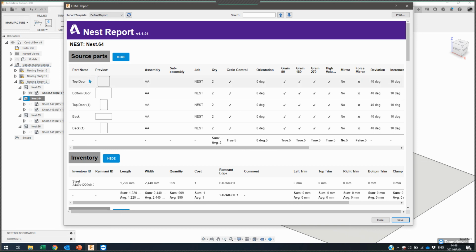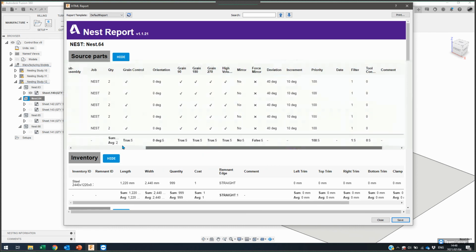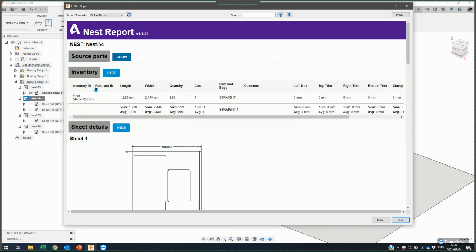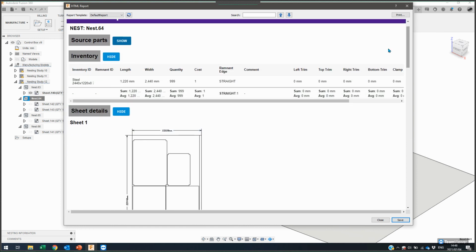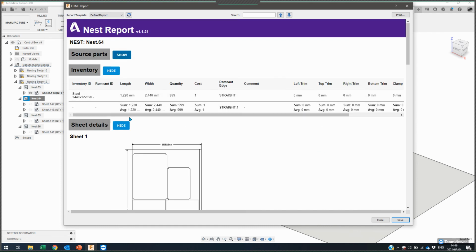Very nice layout. We have our source parts, so it shows us the parts we chose to nest with all of their properties. We can hide that. We can see the inventory, so the inventory that was selected. And for some reason, the inventory is cut off here. I think there should be more lines listed here, but we have the inventory.